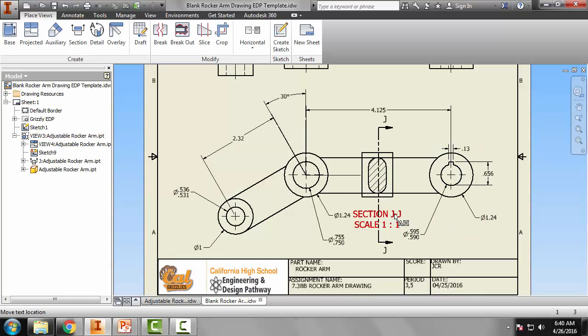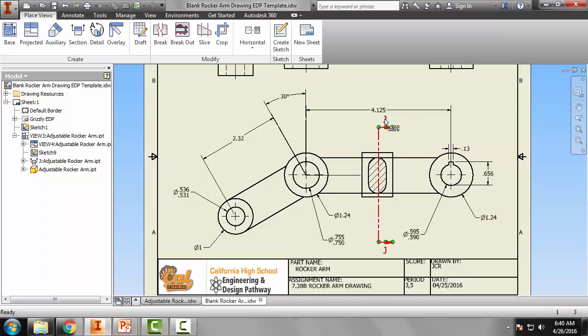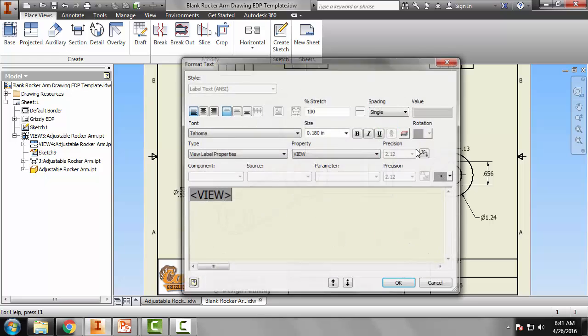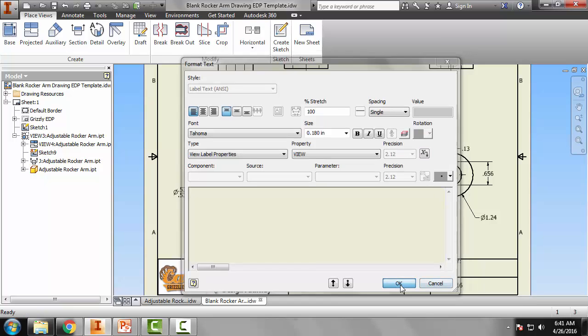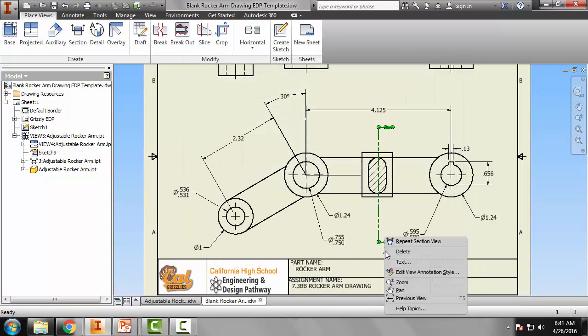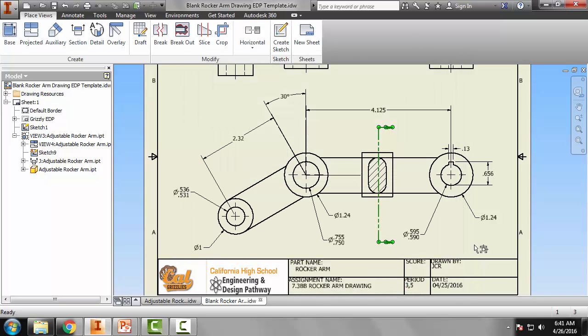So let's get rid of some of this stuff. If we double click on this text, we can just keep hitting backspace to get rid of that text. We can click on the J and right click on it and then select text, and we can right click text, backspace, OK.